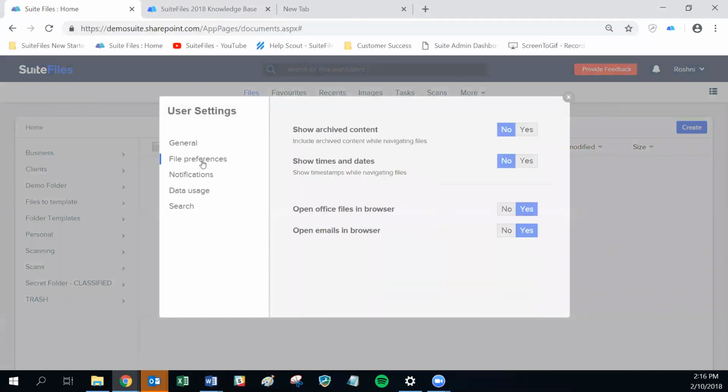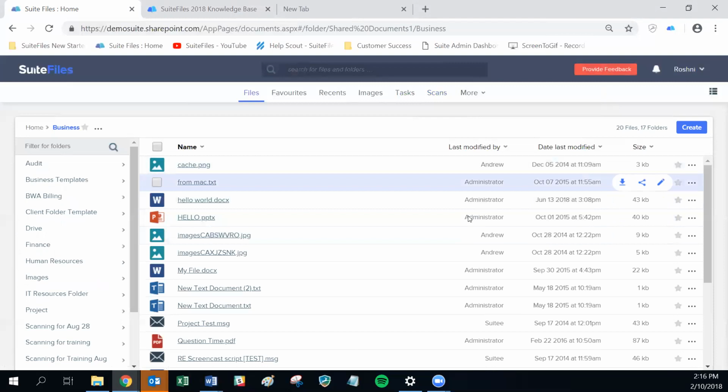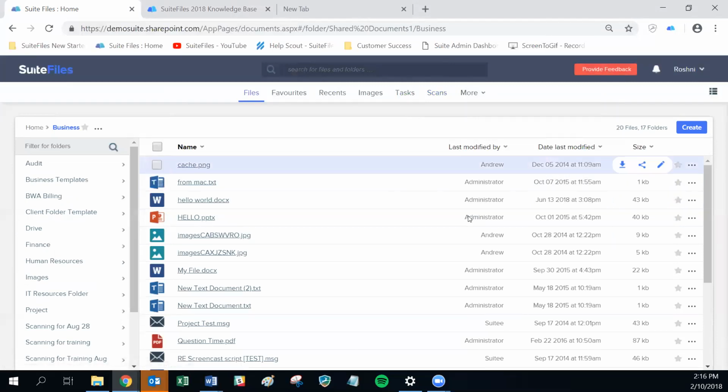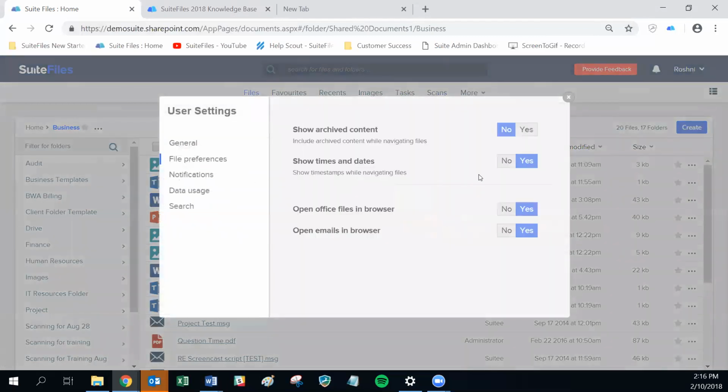Okay, so we're back into file preferences. The show times and dates setting is quite a simple one. If it's set to no, it's just deciding whether or not we're going to be showing timestamps while navigating files. So if we click on yes, and again click that X to save, if we look here in our date last modified, we can see the time that it was modified. If we switch that back to no, then we're only going to be able to see the date. So it depends on what level of detail you want to get into in terms of viewing your date last modified, and that's the setting that will help you to make that really clear if you would like that.